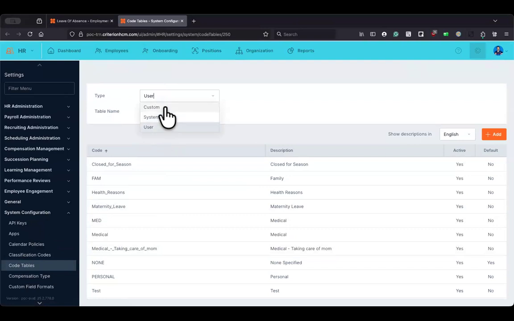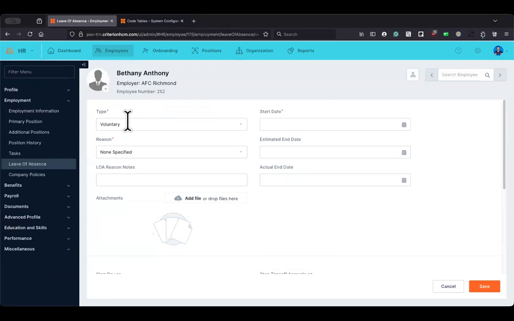Custom would be if you create any custom code tables that you might use on, let's say, a custom form, or maybe even just in a custom field or something like that, or maybe on a form itself or a custom screen. System are going to be ones that are read-only, and they're going to be used throughout the system in a number of places, including that drop-down menu right here for the type. This is one of those system ones. You can't change that.